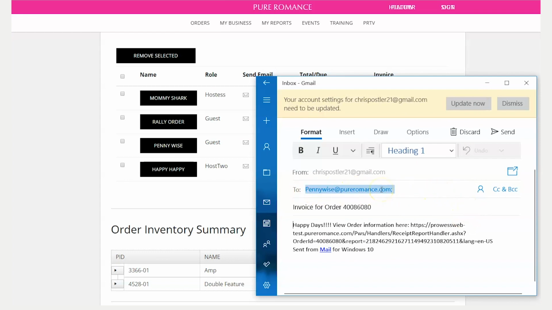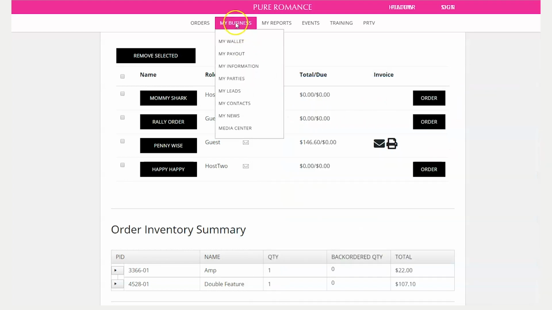So it's going to put her address in here. This is going to look into whatever email you have set up on your computer. It also is going to have the message, the customized message that you put into this email. And the question is, where do you change this customized message? I'll show you guys that right now.